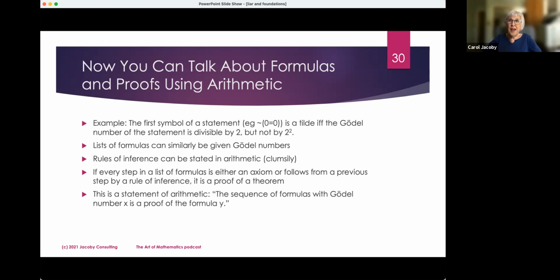And the way you do that is you see whether the first symbol is a tilde, which is going to be, the first one is always the power of 2. And you want it to be a 1, which is the number for a tilde. So if it's divisible by 2, but not by 2 squared, then the first number is the tilde. Very simple example, but a very powerful way of actually having a metamathematical question answered mathematically.